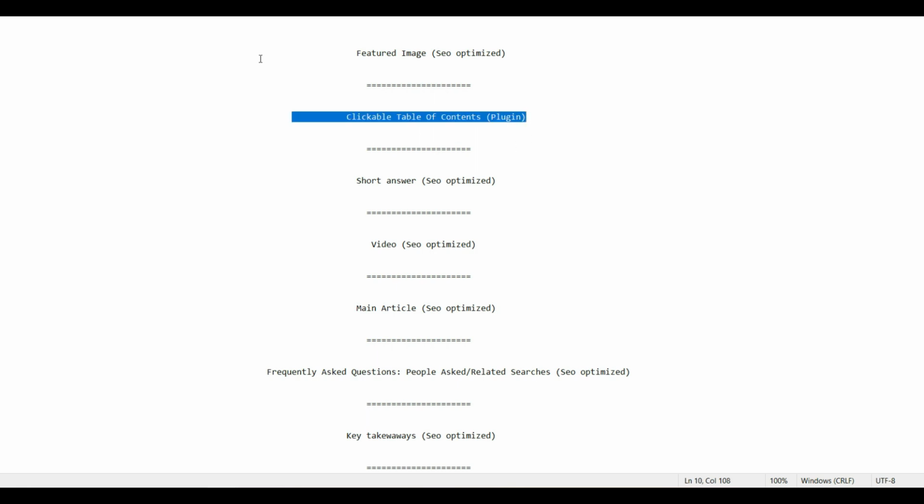Now, if you remember, I just told you that people like to get to the point real fast. So having a clickable table of contents allows them to go and look for what they're really searching for. And all you need to do is go and install the plugin that's suggested in Module 1. There's a plugin for that where it's going to install a clickable table of contents in your articles for you.